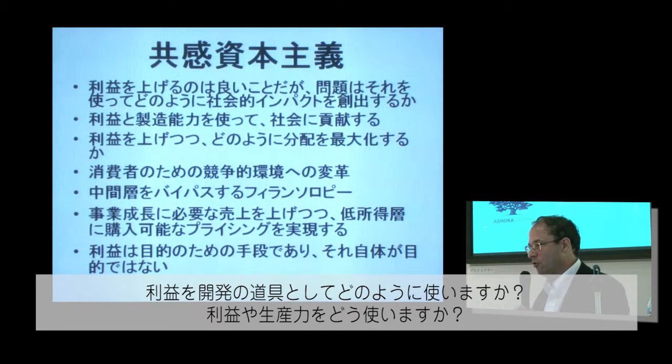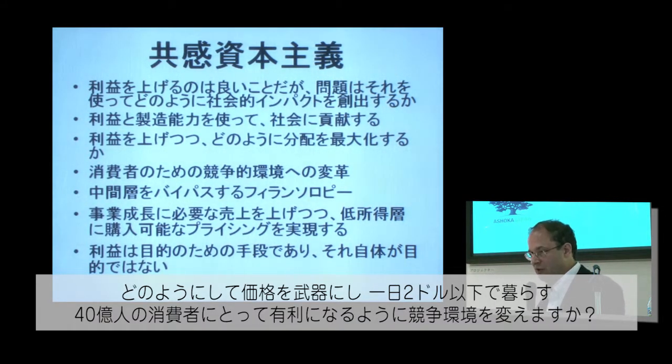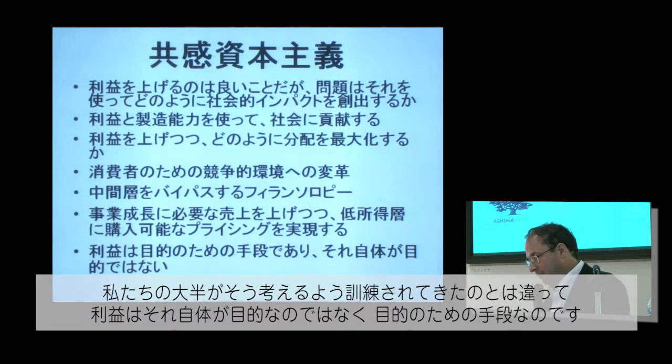So how do you use profit as a tool of development? How do you use profit and production capacity? How do you maximize distribution while being profitable rather than just maximizing return on investment? How do you change the competitive landscape using pricing as your weapon to be in favor of the consumer, who are basically the 4 billion making, whatever it is, less than $2 a day? So it's profit as a means to an end and not the end in itself, which is how most of us are trained to think.